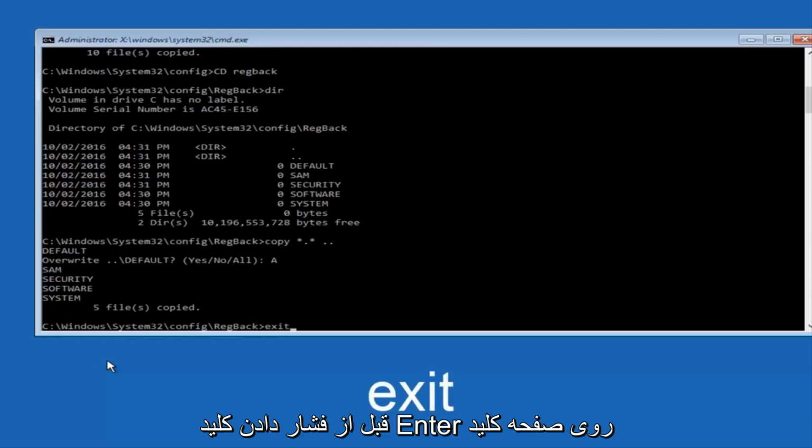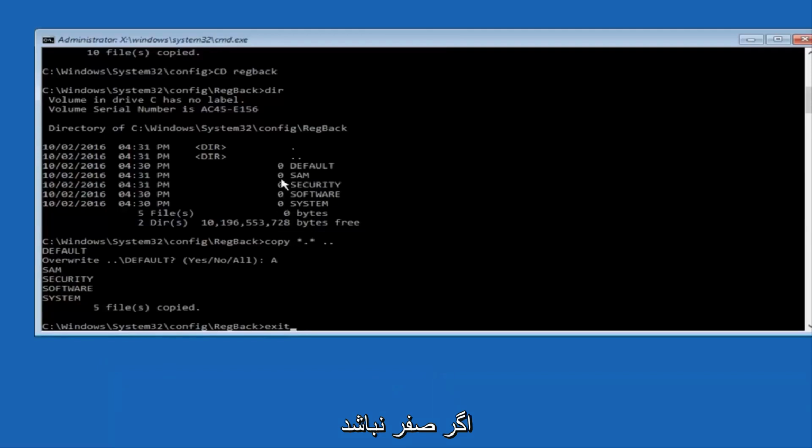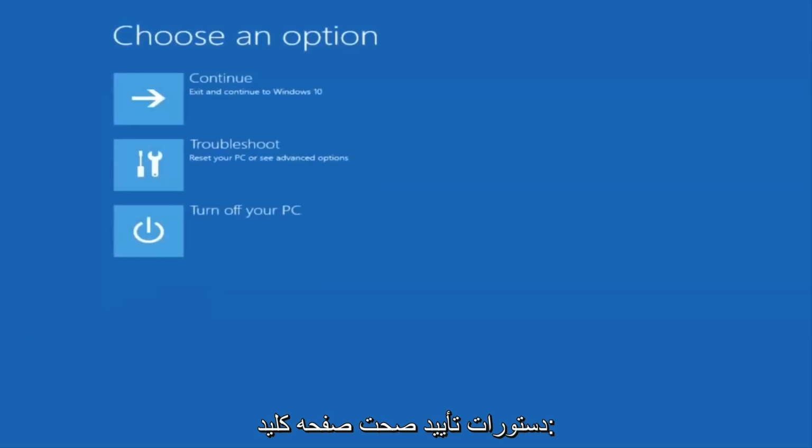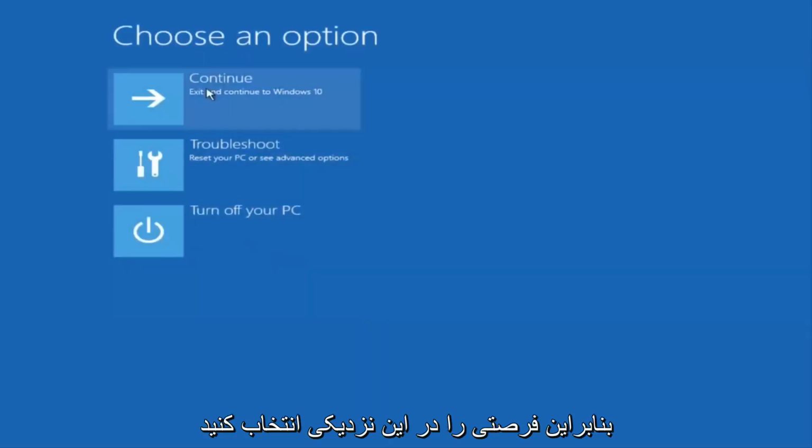Before I hit enter on my keyboard, like I said before, most of you should not have zeros here, but if you do, this method will not work for you. I'm just going to make that exceptionally clear. So anyway, we have exit typed in here, so I'm going to hit enter to confirm that command. Then underneath choose an option, I'm going to select continue, exit and continue to Windows 10.